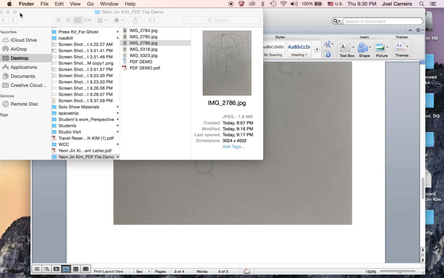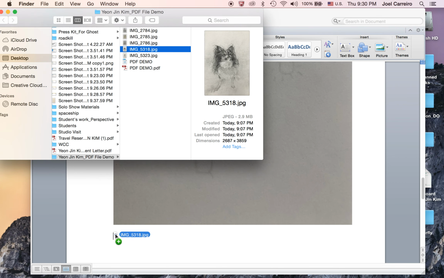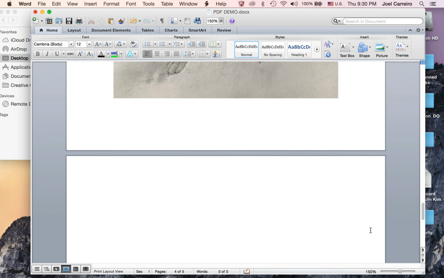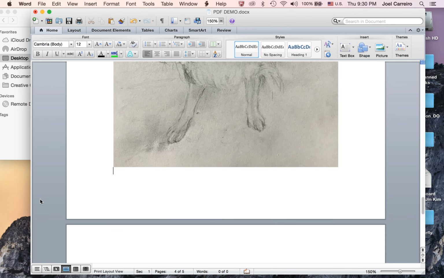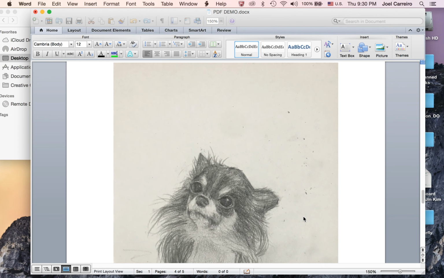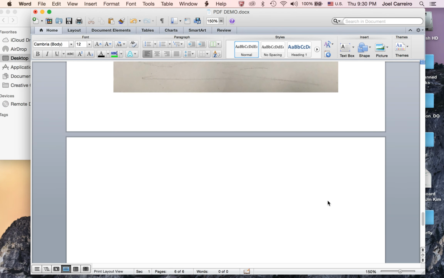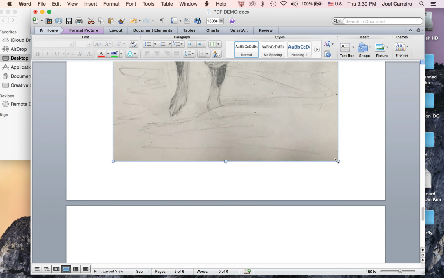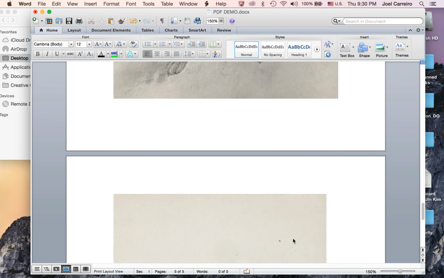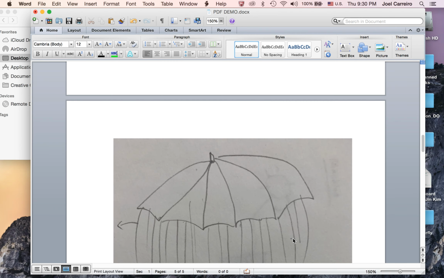And then I'm gonna choose the next one, put another image, and then I'm gonna put another image in the next page like that. And I want the last picture a little smaller like this. So you have this whole Word document set up.